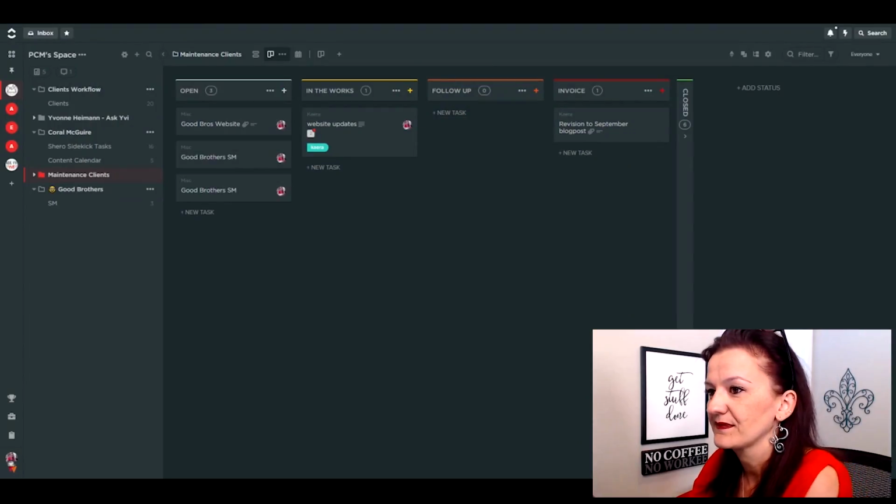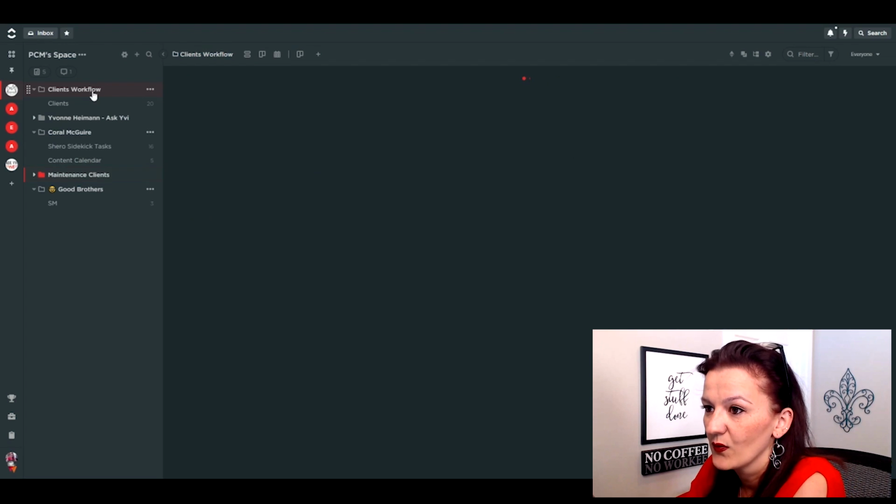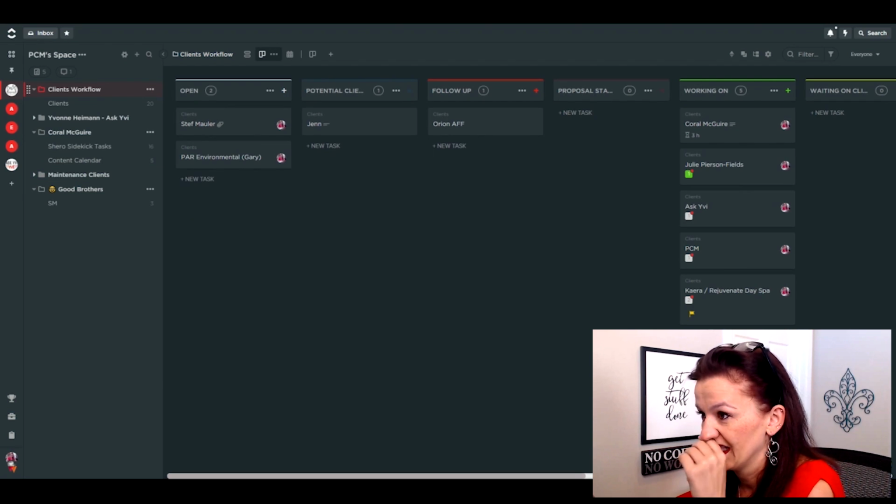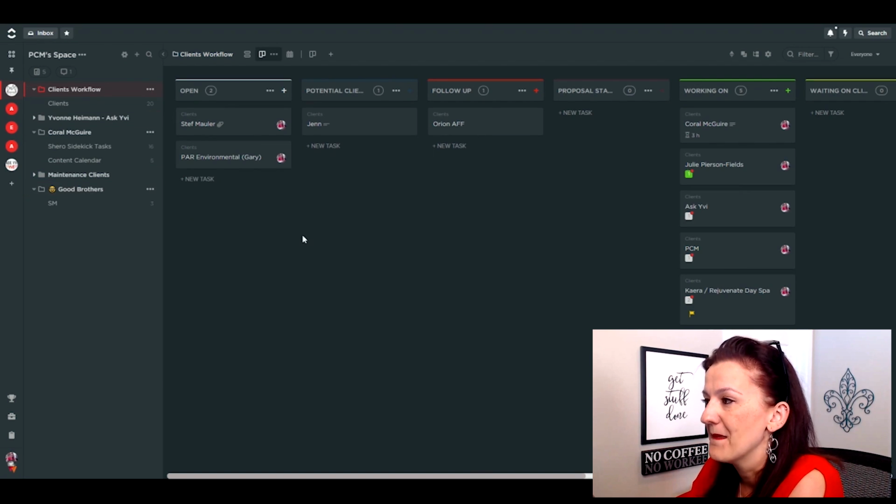Now, let's start with when the client comes in and we have the client onboarding: who is a potential client, who needs to get information, who signed the proposal, who paid, and all of these things. So let's start with your client onboarding workflow, shall we? This is my client workflow up here, which is pretty much my client roster.